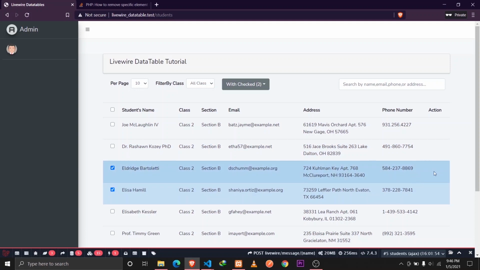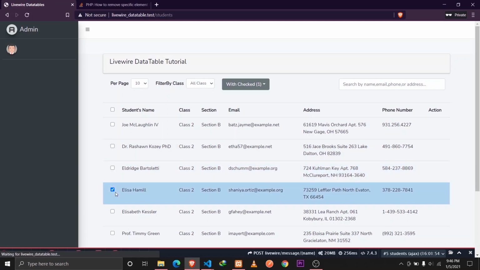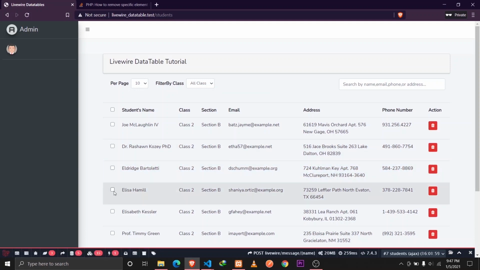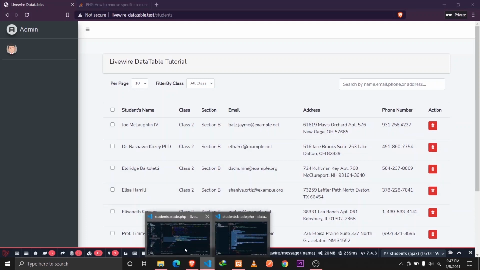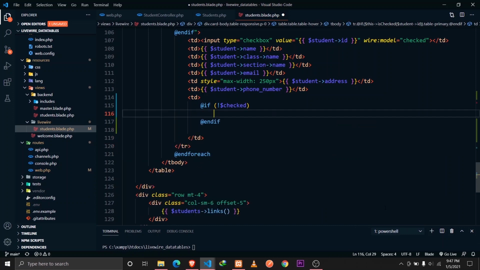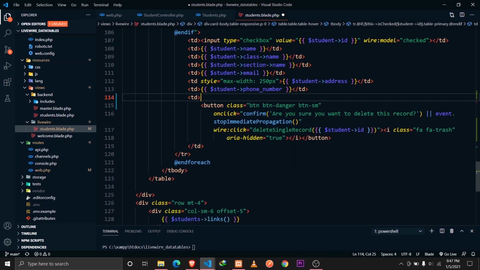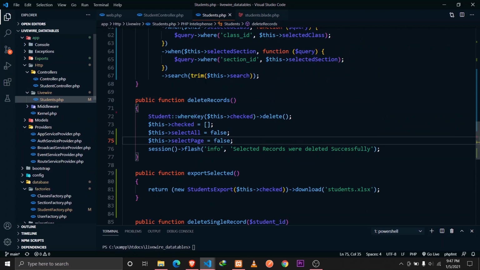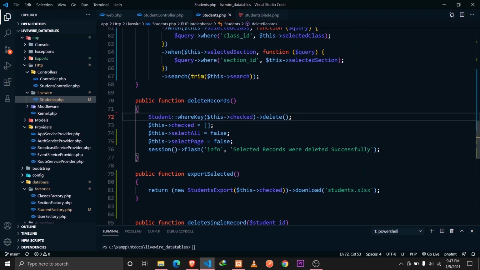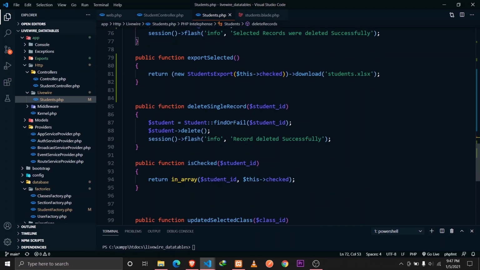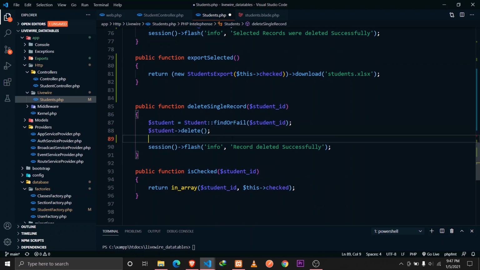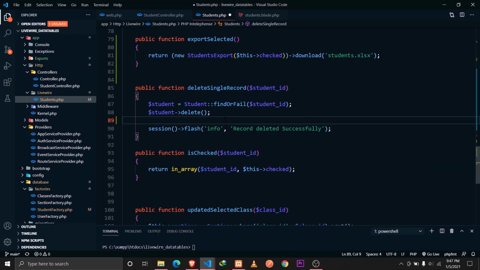So this way the user cannot delete the items and we won't see that error, and when I unselect all of these, then we see that button again. So this is one of the ways, and the other way that we can implement this is by going to our students.php, and when we delete a single record from the database, what I want to do is delete that ID from our checked array as well. So that could be another solution for this.